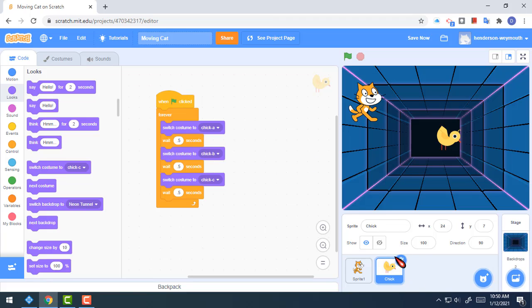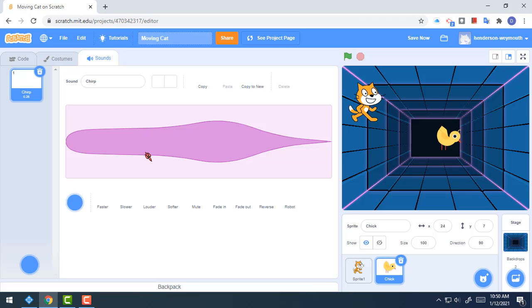So, I'm selected, my sprite for the chick is selected. And I'm going to look at my third tab called my Sounds tab. Now, if I just leave it as the default sound, this chick makes a chirp, like this. I could leave it like that, and I could be ready to add in my code and be done.